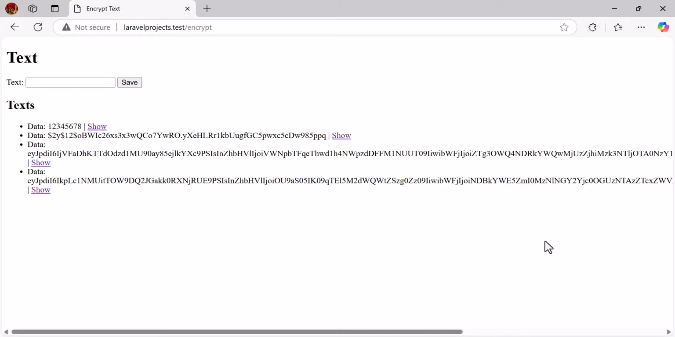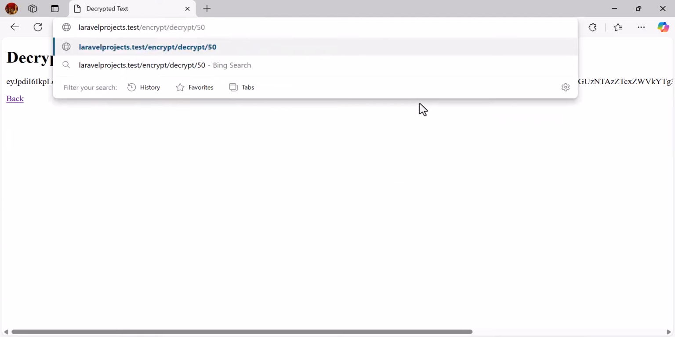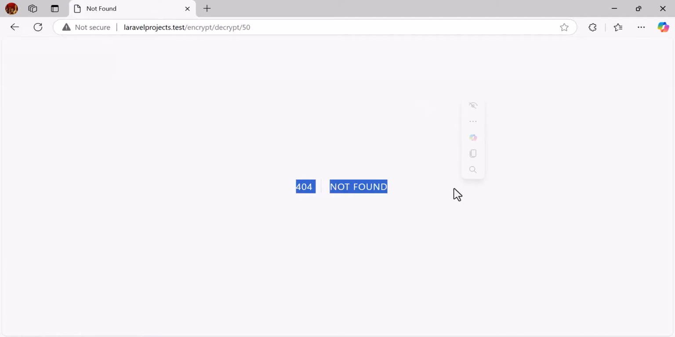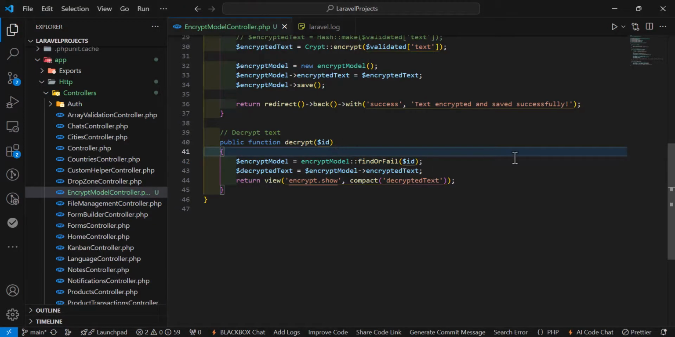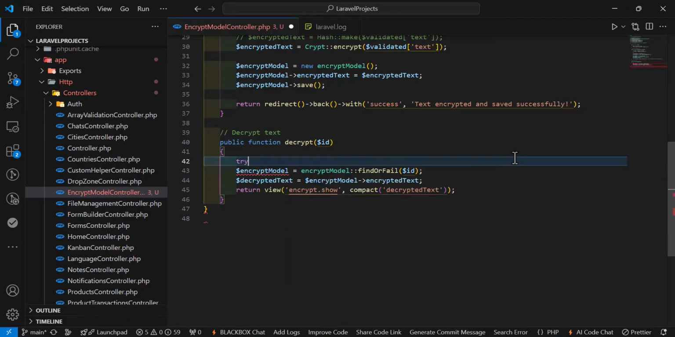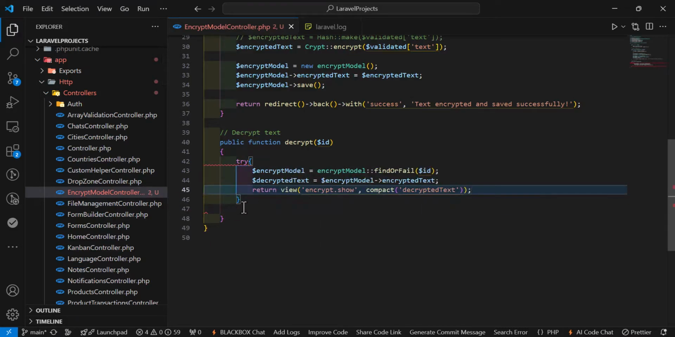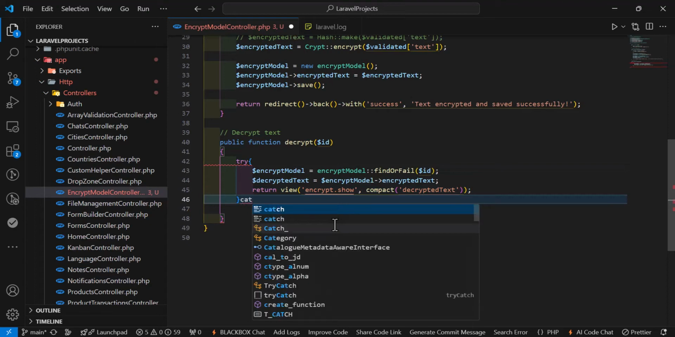Another thing that I want to mention is handling your errors if anything happens. For example, in here, if I click show and change the ID to something that is not available in my database and press enter, I will get 404 not found. Either you can customize this error page and make your own custom error page, or if you go in here, you can use try catch. For example, in here, you can write try and inside your try you can add your code in here. Then if anything happens, we can catch it.